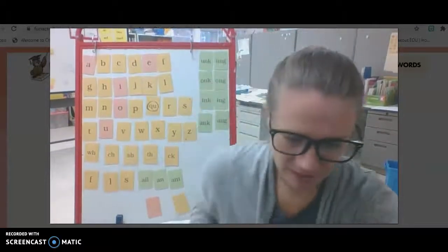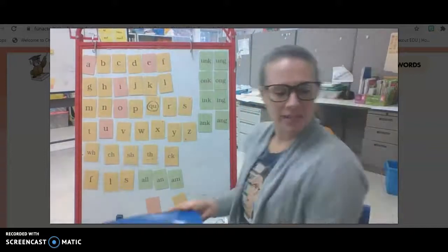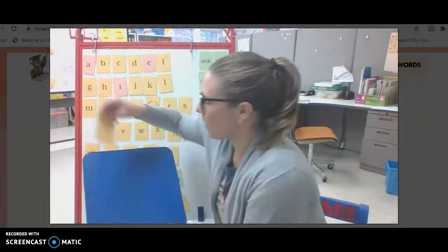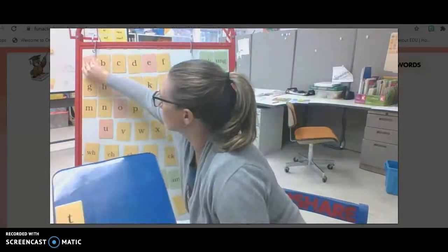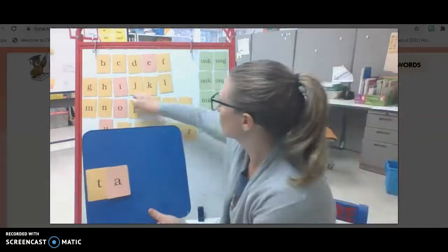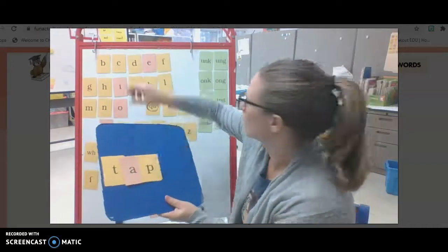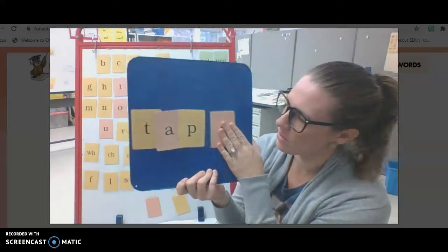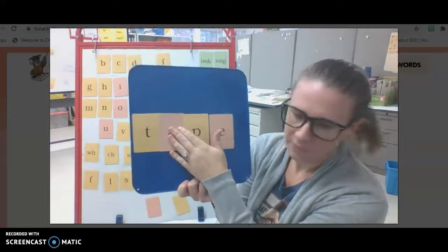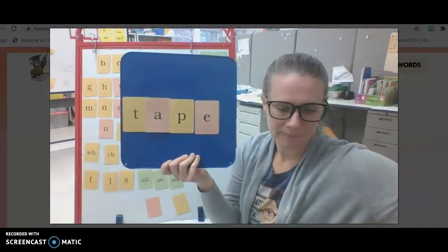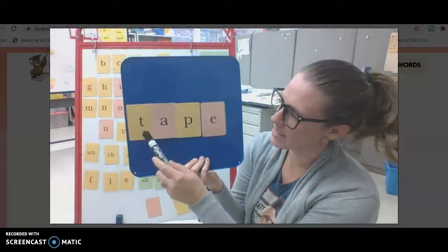Okay, we are going to do a word of the day and then a dictation today. So watch as I build today's word of the day. All right, take a look. What does the word say? That's right, it says tape.